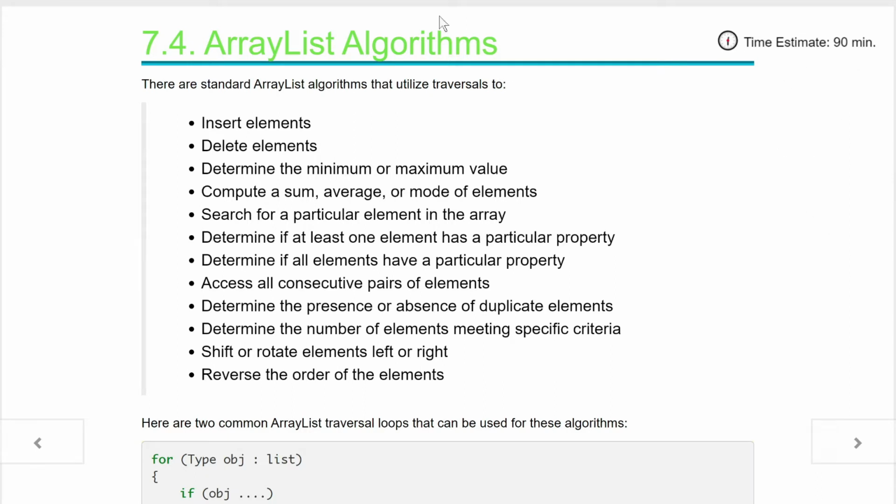Kids, on the AP exam, this is what you're going to need to know how to do. At a minimum, you're going to have to apply this knowledge somehow. And this lesson is all about practicing that knowledge.